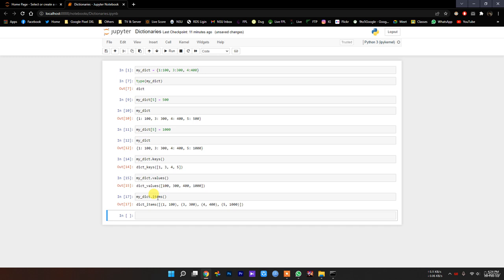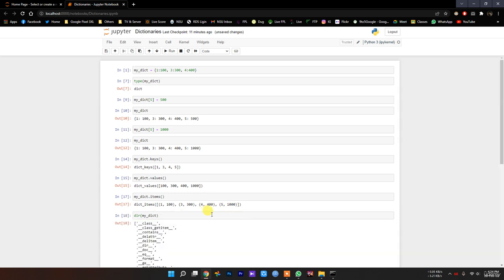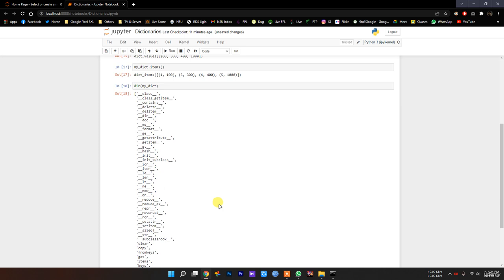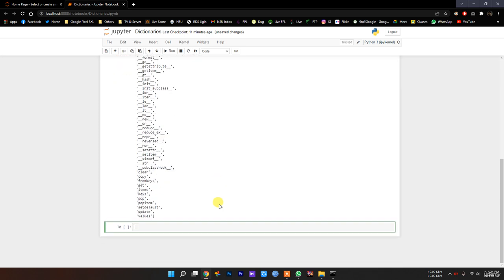If we want to get the list of all methods for the dictionary object, we need to use the dir function, like dir(my_dictionary). As you can see here, the dir function has listed all the methods which can be used with our dictionary data type. Well, that's it. That is everything you need to know about the dictionary data type in Python.